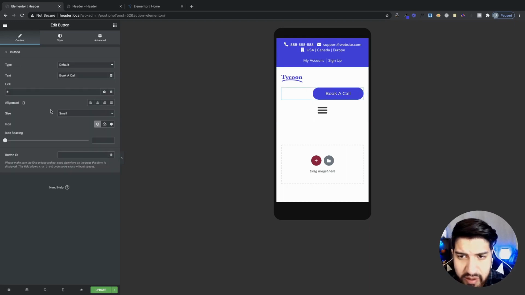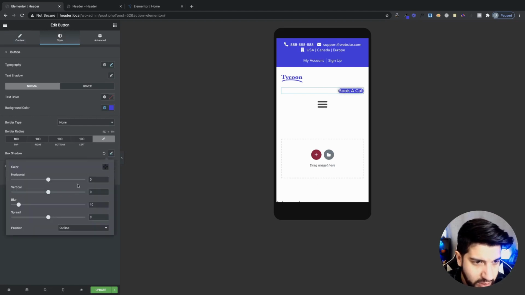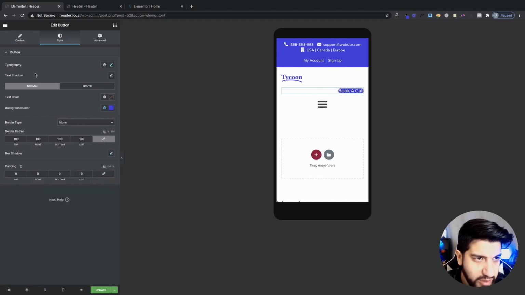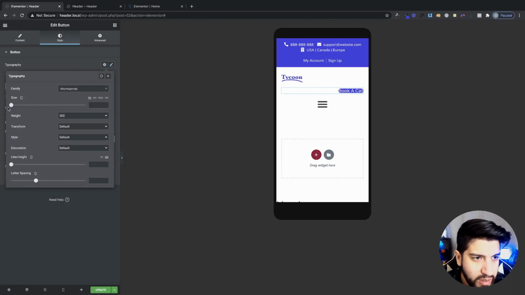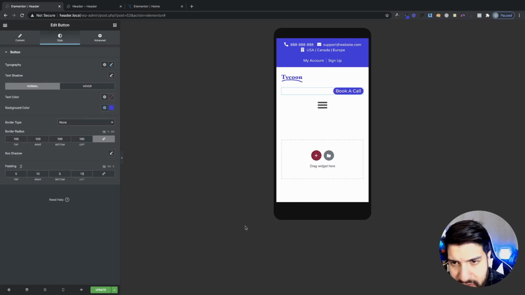That's perfectly fine. So what we're going to do is go into style, go into our padding. Let's go ahead and click on our typography here. And our button size, our font size, we want to make that a little smaller there. And then what we would do is add some padding to this. So from the top, we can do about 5. From the bottom, about 5. And on each side, let's just do 10. We don't need it to be that big.